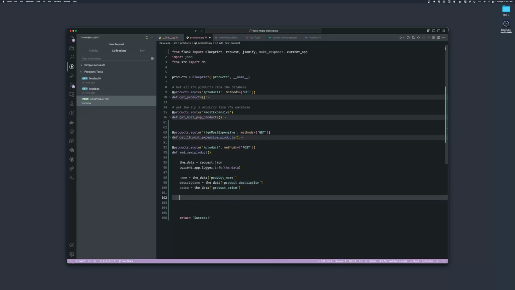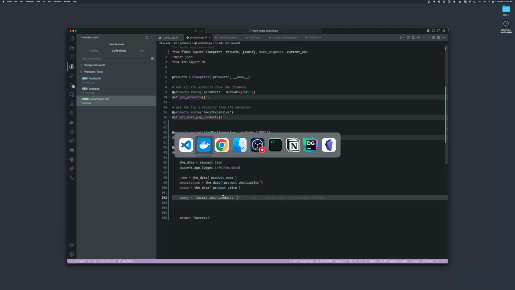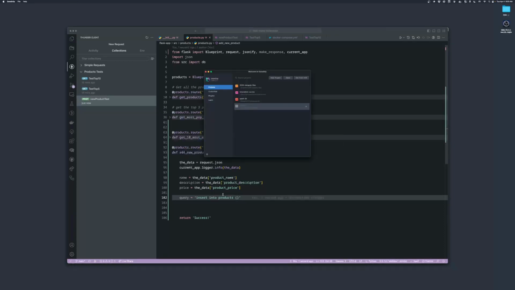So now that we have that, we can construct our query. So query equals, let's say, insert, I'm just going to do it lowercase, into products. And we're inserting, so we need to know what the attribute names in the database are. So for that, we need to go look at DataGrip. So I'm going to create a new project. We'll call it project files.